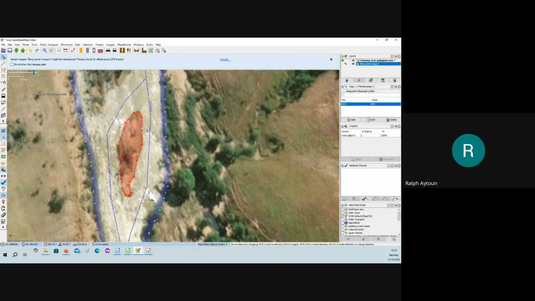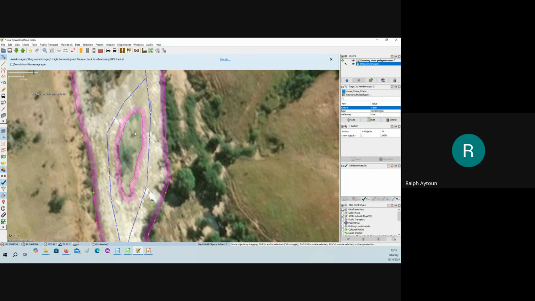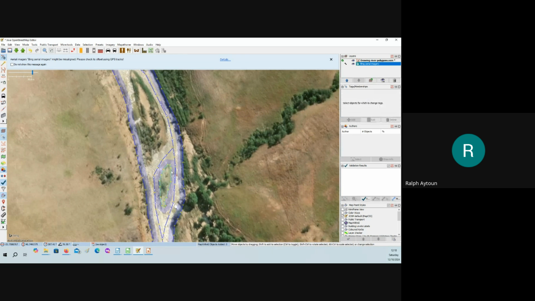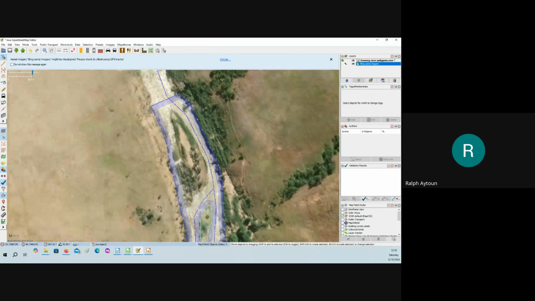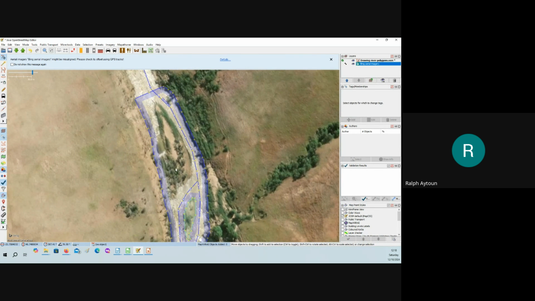So I select that. I select the outline of the river, which is my natural equals water, and then I use my tools, create multi-polygon or Control B. And I then have an islet appearing in the middle of the water, with water around it, but land in the middle. So I can do that again here.